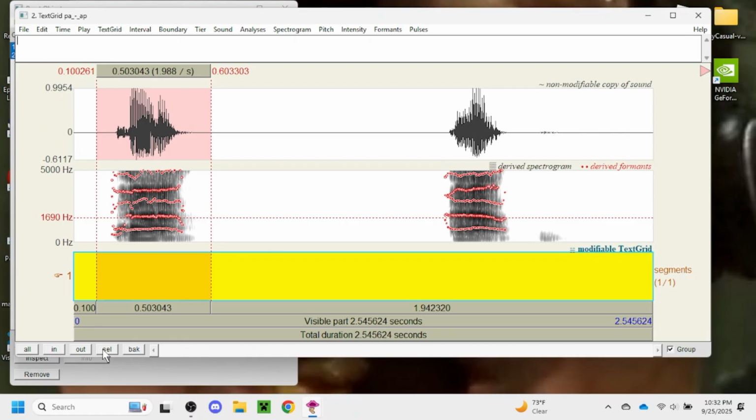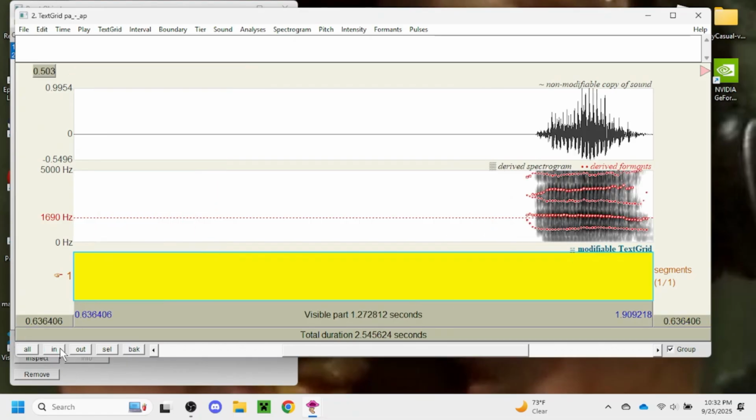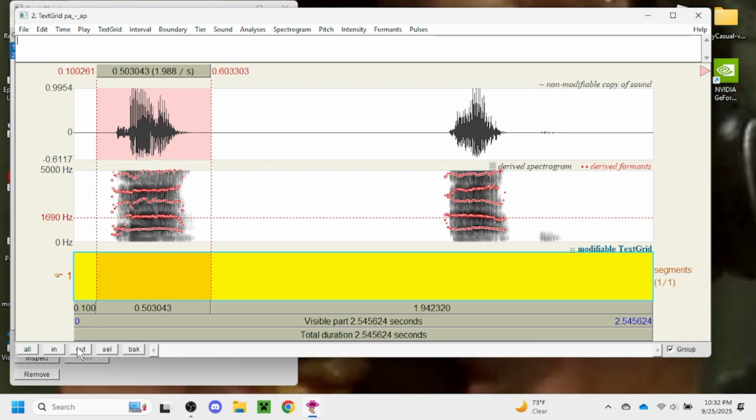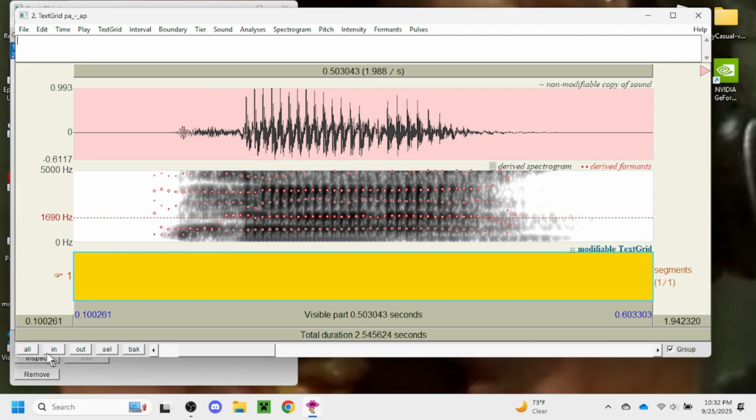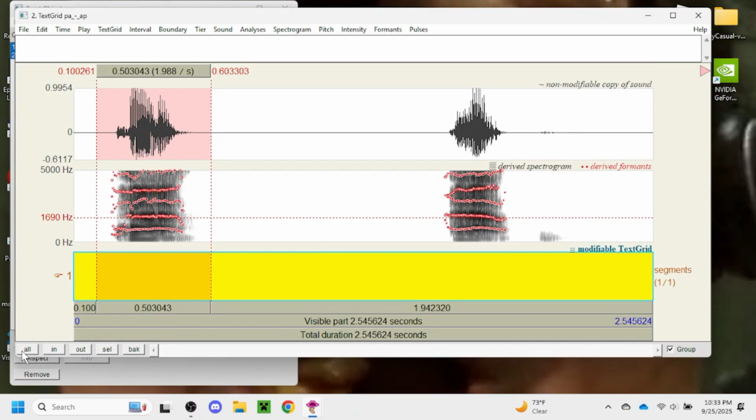And this sel button is different from this in button. This in button just does a generic zoom in, and it doesn't focus on anything specific other than the middle. Same thing with this out button. If I wanted to focus in on this selected area, I press this sel button. This back button, as we previously saw, takes us back to the last screen we saw. And this all button takes us back to everything, which conveniently is also the last screen we saw.